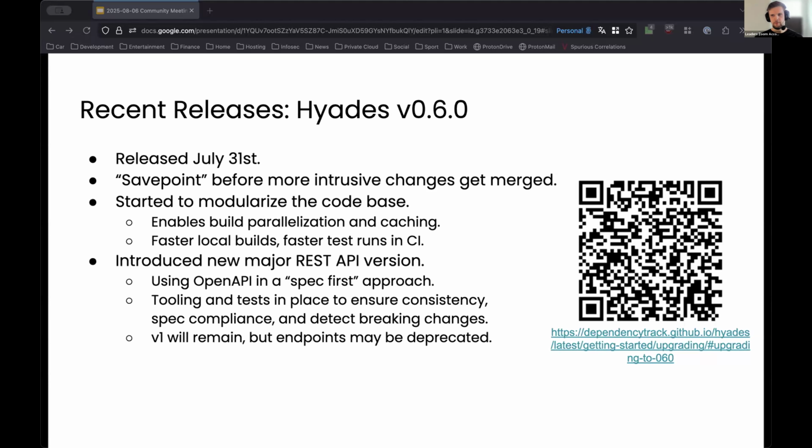For the foreseeable future, the version 1 of the REST API that you currently know will remain there, but we might end up deprecating certain endpoints that we replaced with version 2. This is also the last release that includes the Kafka requirement. I mentioned this before. Kafka will be removed in future versions.